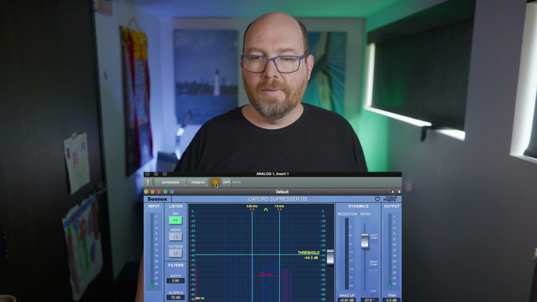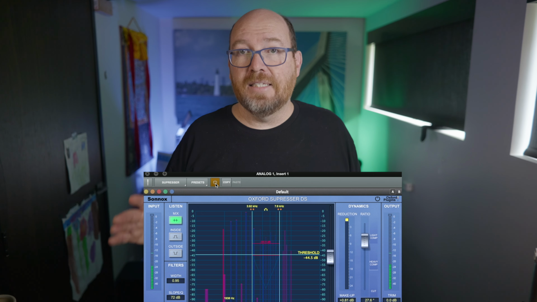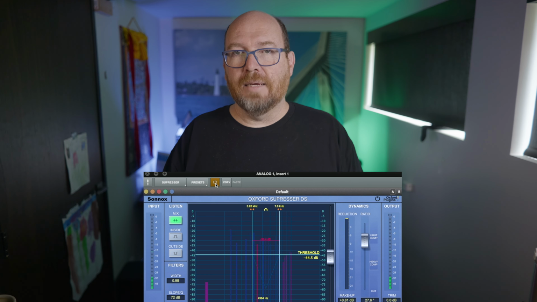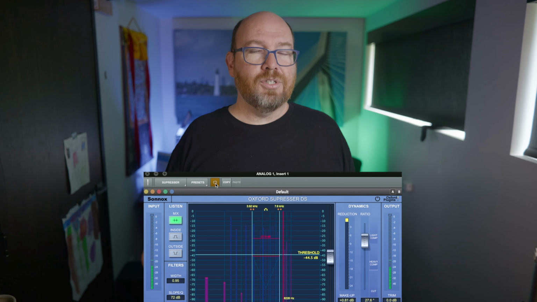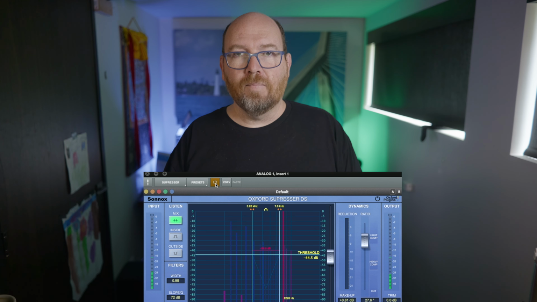Next comes the Oxford SuprEsser, which I am turning on right now. I knew I needed a de-esser, but I had a hard time using them. This plugin made it easier to find the right configuration for me.